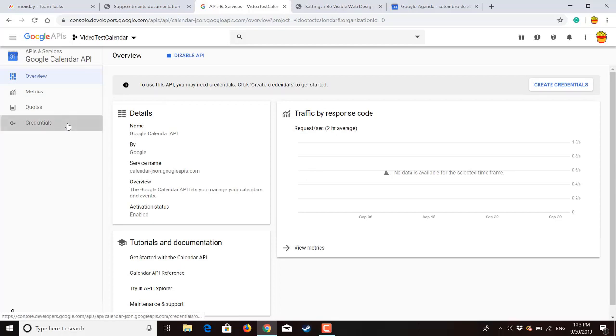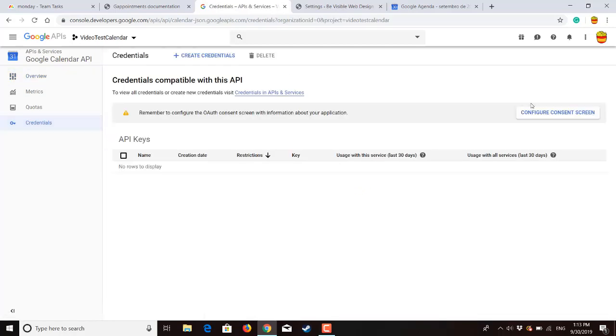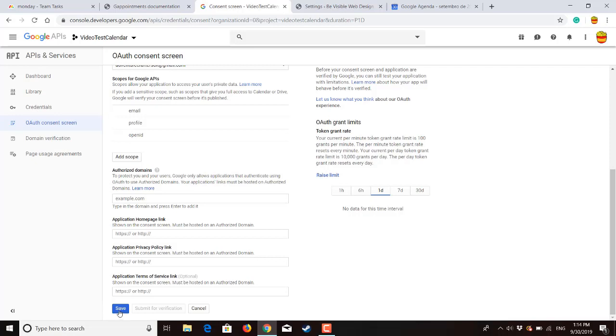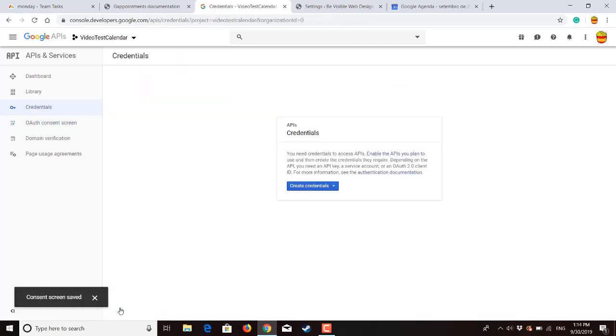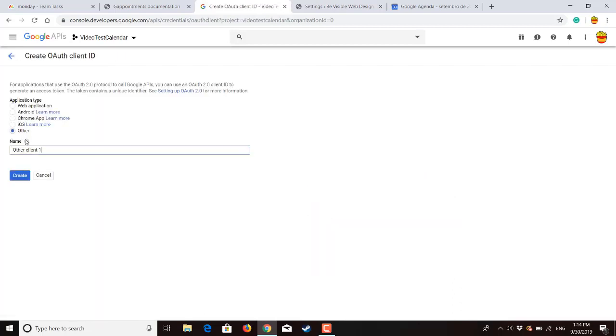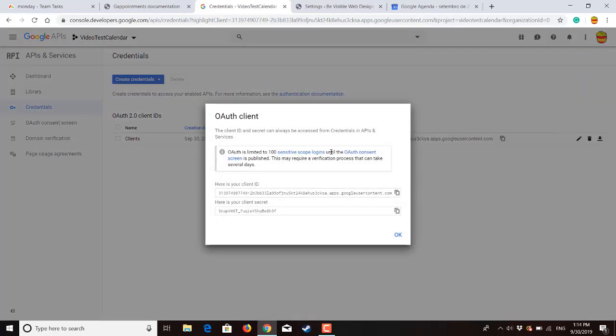After that, you're going to go to credentials. It's going to ask you to configure. You're going to go here. As part of the process, you just have to give it a name. I'm going to say gCalendar. After that, you just have to save. It's going to ask you to create credentials. You choose the second option to create the client ID, and choose other. And here it's going to give you the client ID and client secret.